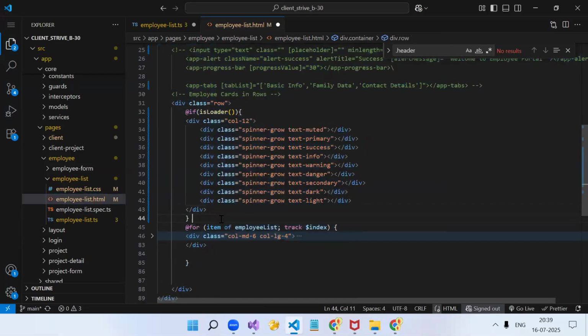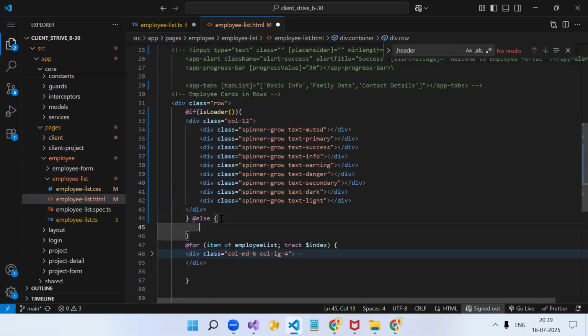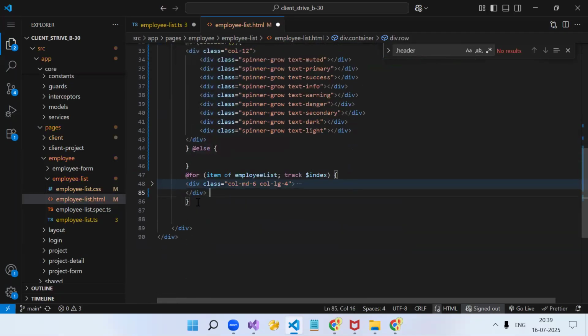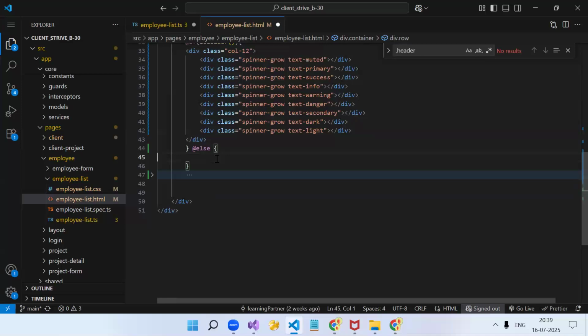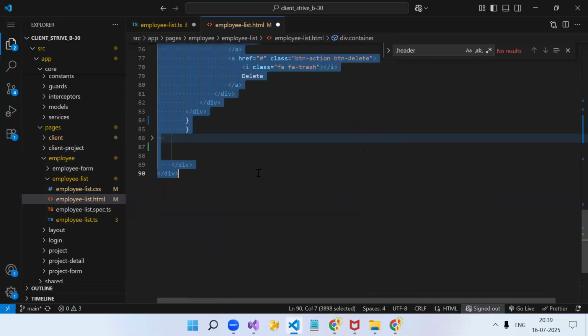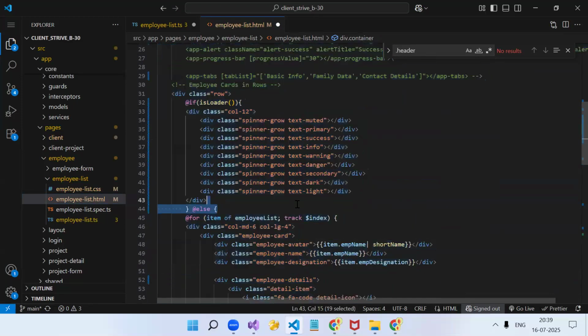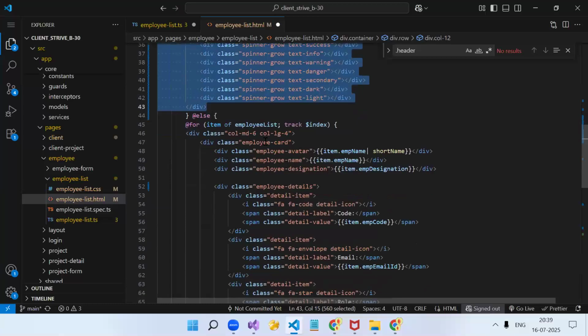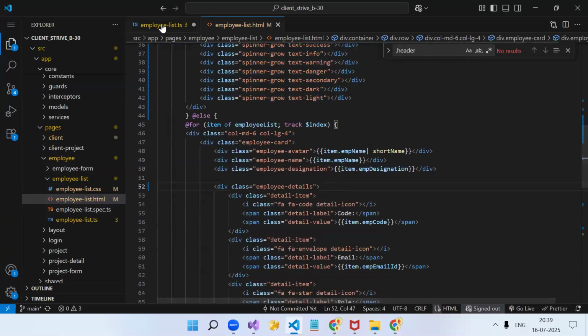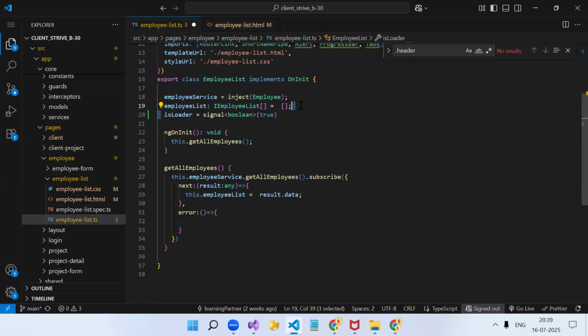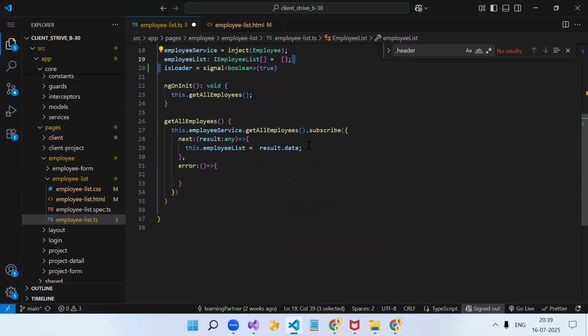And else, we have to load our for loop. Then our card will be visible. Fine. So see, our condition is: if this signal has a true value, this col will be visible; you can do this or compare with equals, same thing. If the signal value is false, then our cards will be iterated. Now on page load we are making this true. Then once we get the result, meaning in the subscribe next block, we have to make it false.